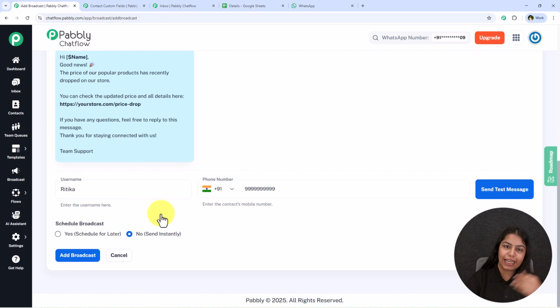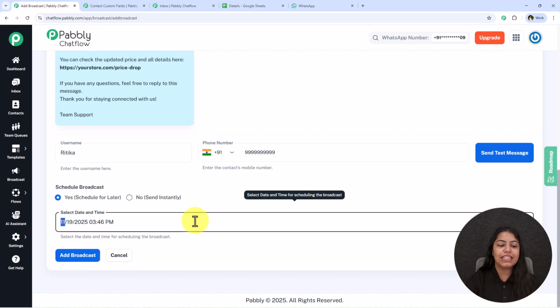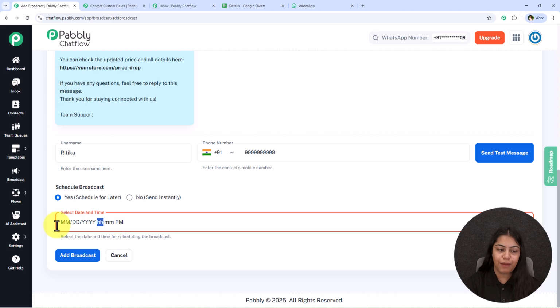But if you want to schedule it for later, you can go towards this yes, schedule for later, and you can set the date and time right over here. First of all, make sure of the format of the date and time. As you can see, this is the format: month, date, year. So first of all, enter the month and make sure that you enter a future date and time, because if you enter something in the past, the broadcast is going to run instantly.